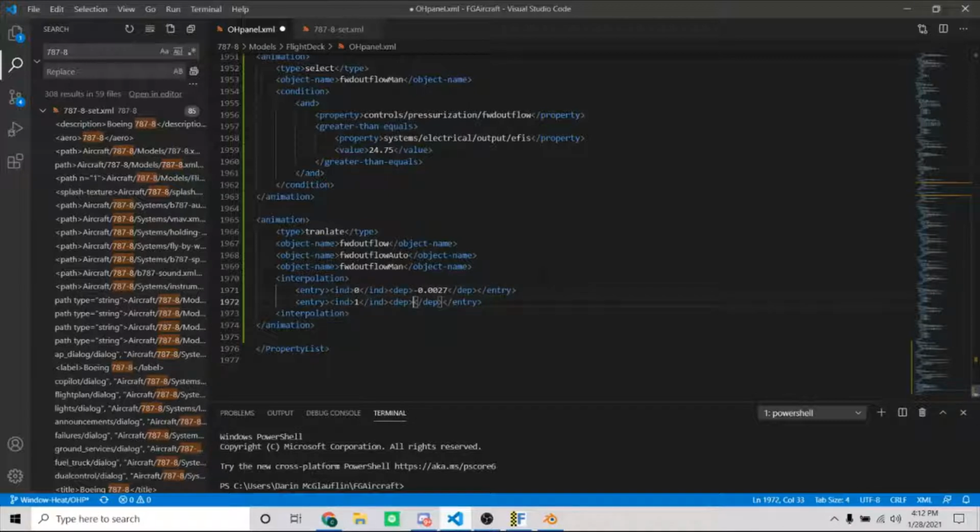And then if it's in the 1 state, the manual state, we want to translate it back forward. So 0, right? I think that's correct. I could be wrong about that. You just have to, yeah, I think that's correct. And then we have to specify the axis in which we are translating it. So there's an x-axis here. There's a y-axis here. And then there's a z-axis.